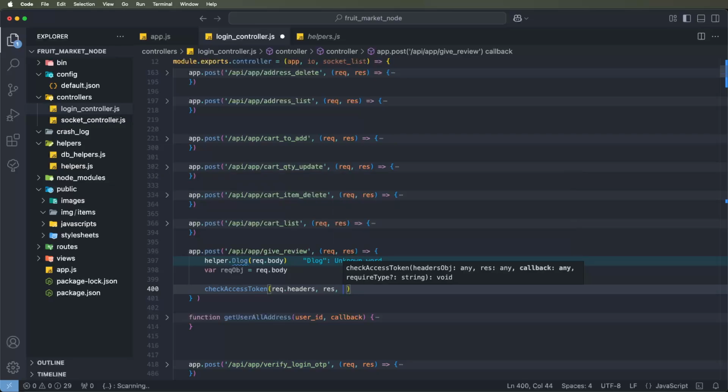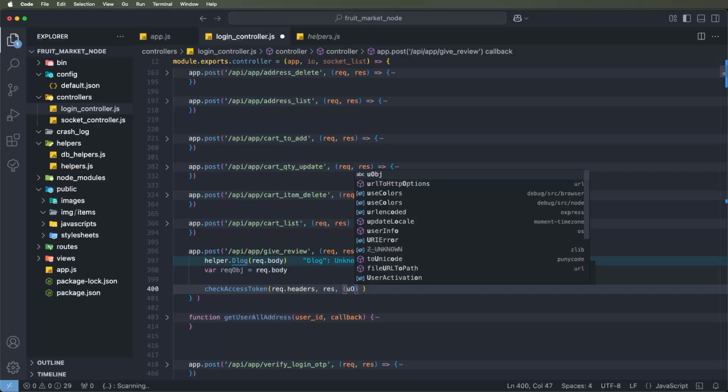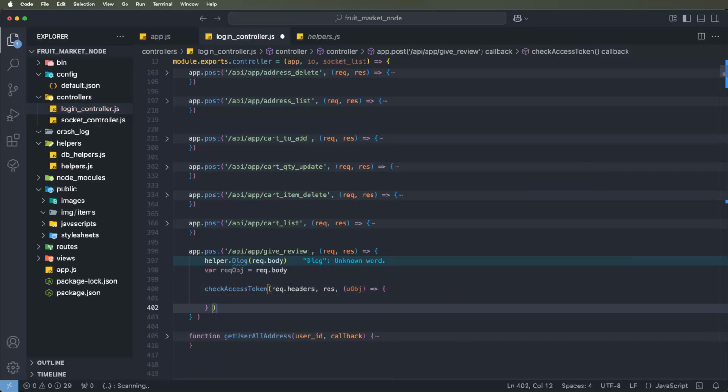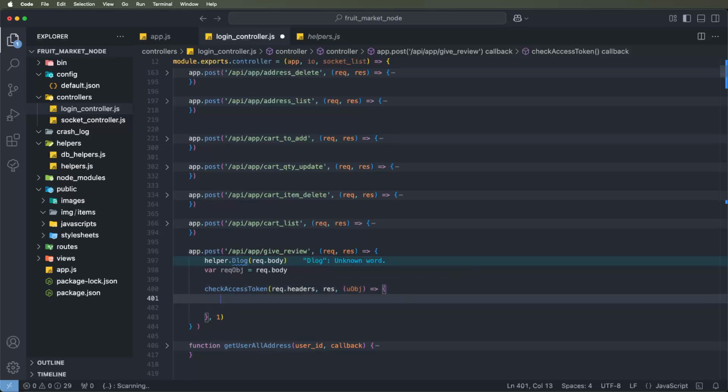If the response for the access token is valid, then to get the user object, we need to return the callback. We need to get the callback function. And the last parameter, we need to pass the required tab once. So it means only the user tab can access this API. Like this, validations need to be put at the API level.